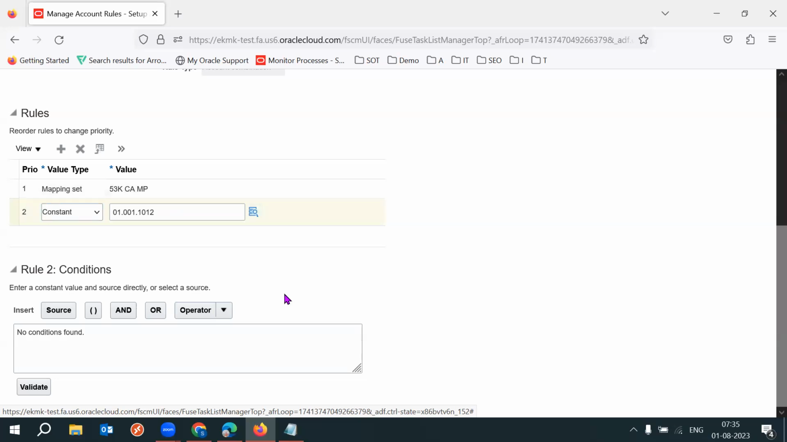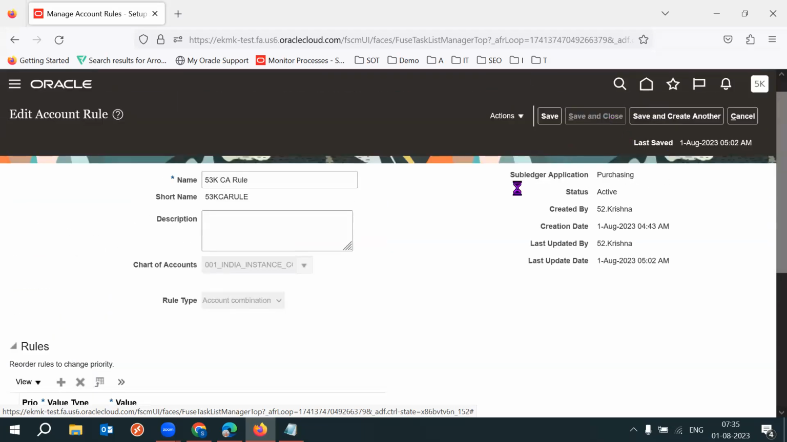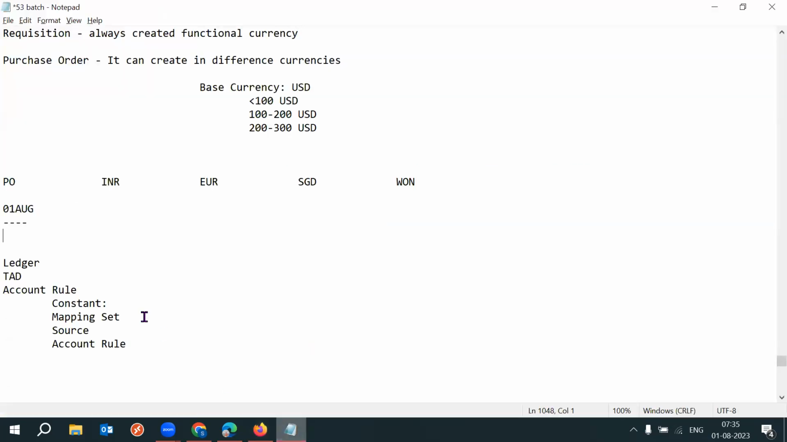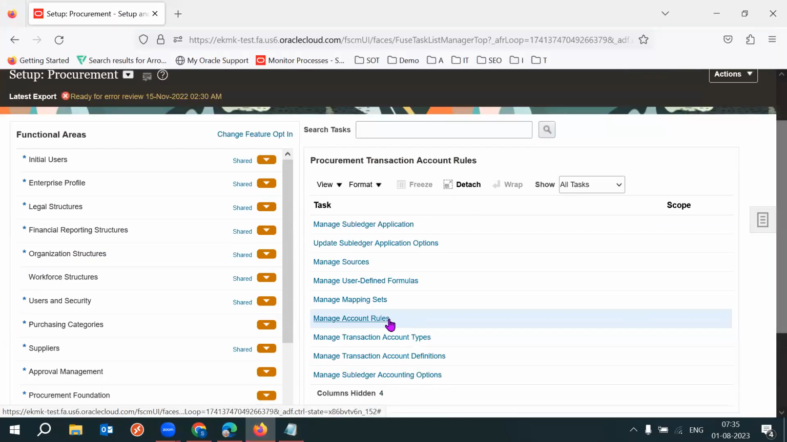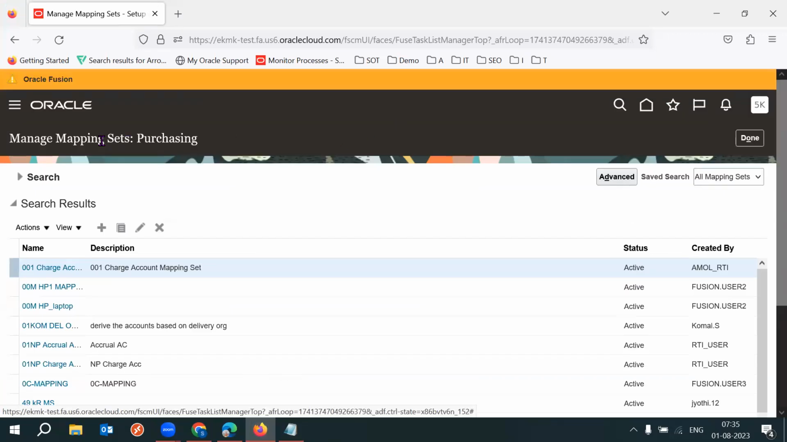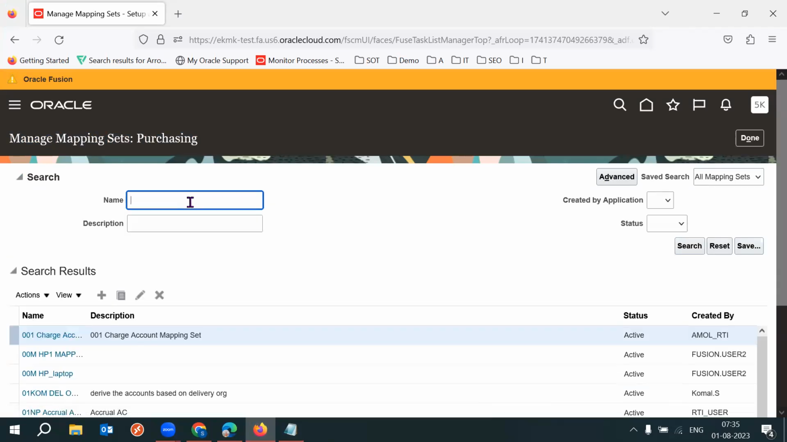Yes, sir. Okay. Now let's go back to the charge mapping set. I'll cover the remaining options also. Now you understood the importance of constant account and mapping set also. All right. Now let's explore a few more options on the mapping set. From manage mapping sets, I am opening the mapping set which I have defined.